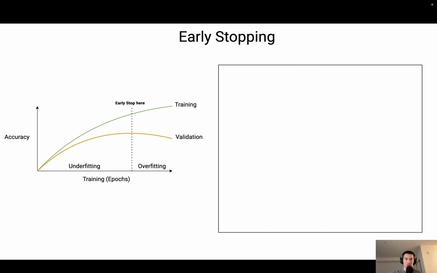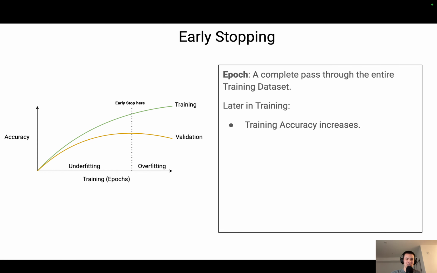So in early stopping, let's define the term epoch. It is a complete pass through the entire training data set. In case you're wondering what this epochs here means. So later in training accuracy increases and validation accuracy decreases. Remember earlier on in the course, we talked about how validation data serves as a proxy or estimation of new data. So at some point during training, your model will do good on training data, but not good on new data.